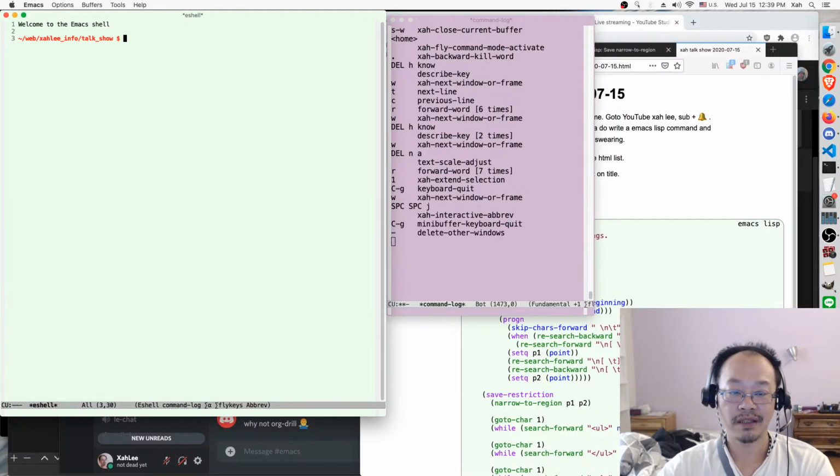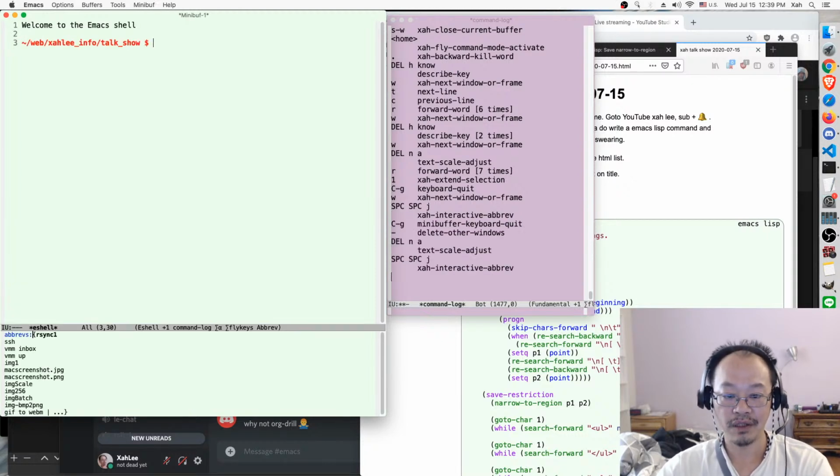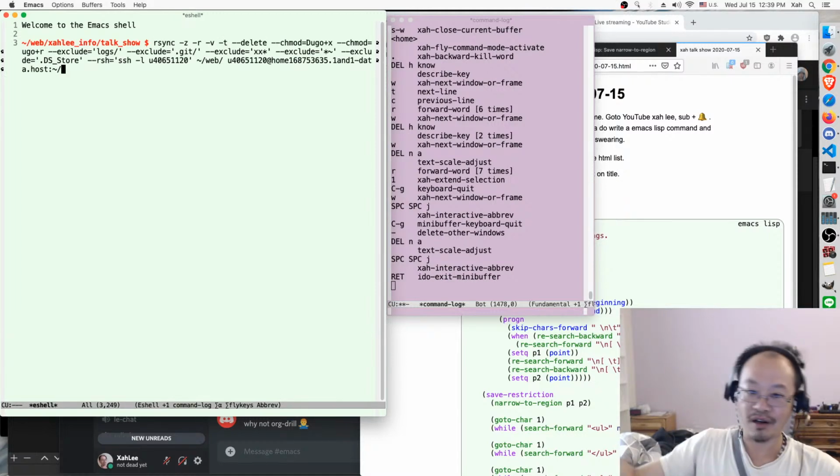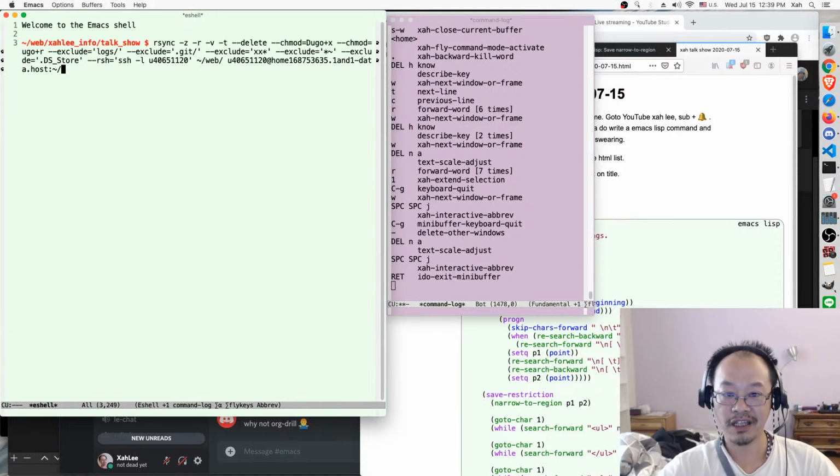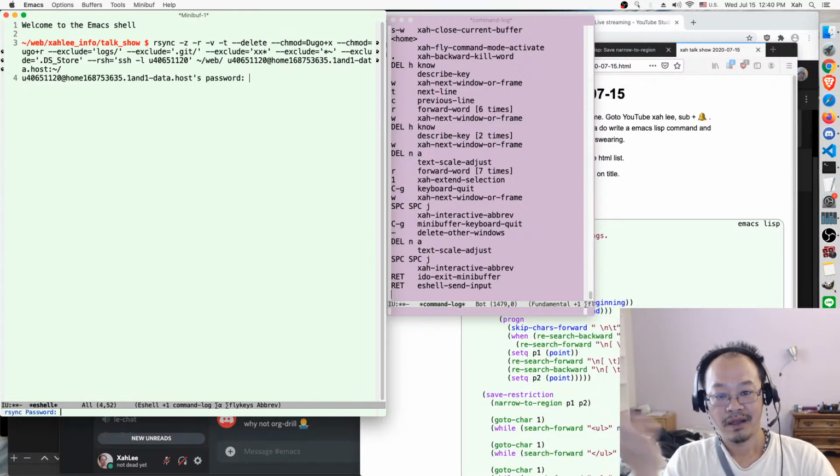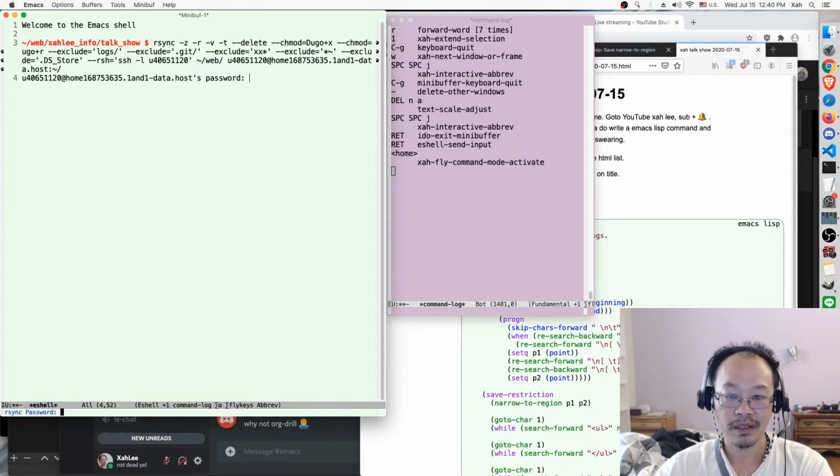Those are usually long Unix commands. So let me try it again. Magnify. So do it. Rsync1, that's the one I want, the first one. Then you see this long command. Then I just hit enter. Then it asks me for a password.